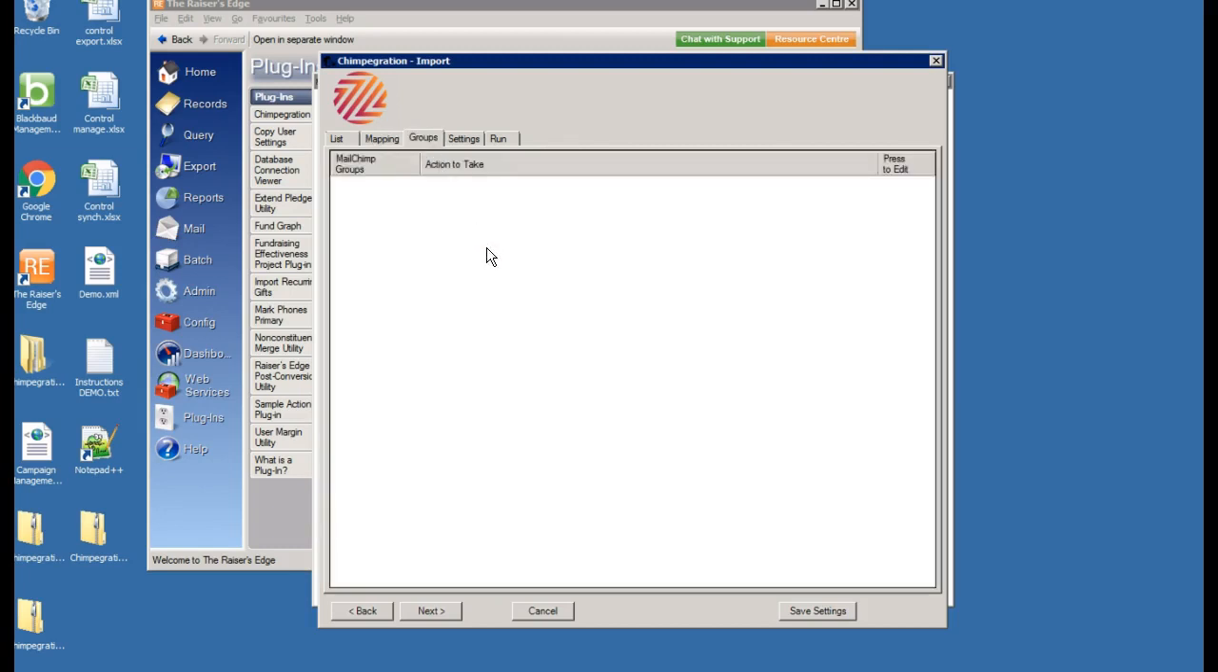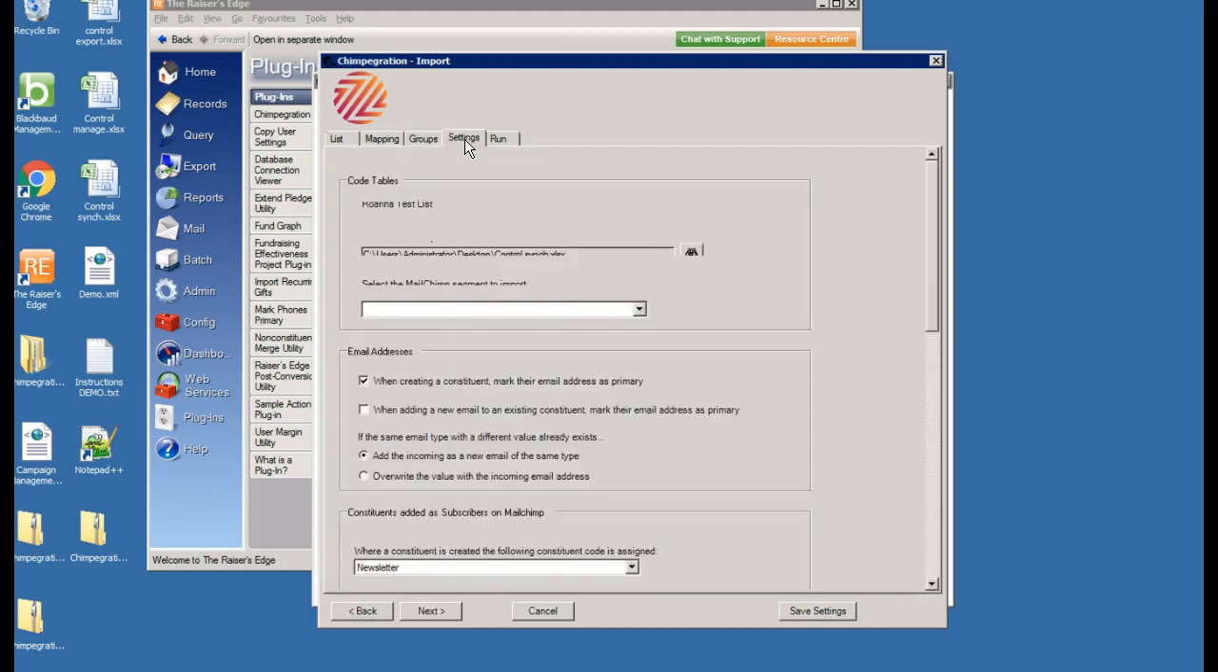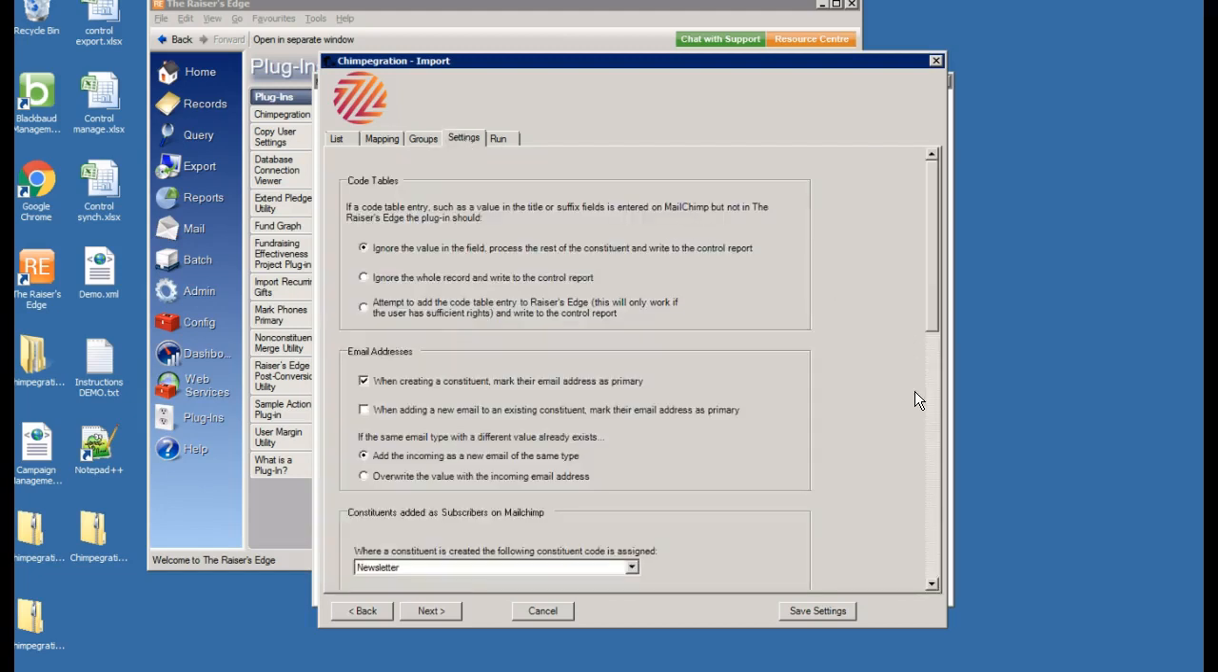If we've got any groups within that MailChimp list, we can choose how we're going to update those on Raiser's Edge as well. So we can update those to various areas, including constituent codes, attributes, and consent records. And then we've got a number of different settings about what our preferences are in terms of either overwriting or adding to email addresses, to addresses, and we can also add default constituent codes and attributes as well.